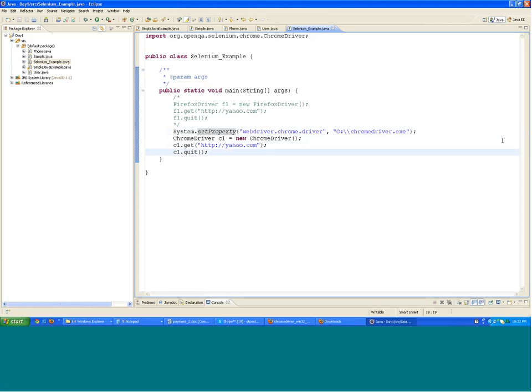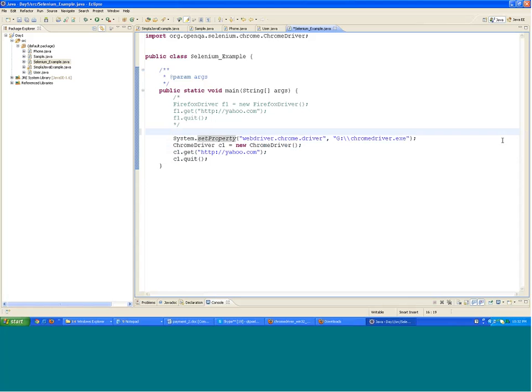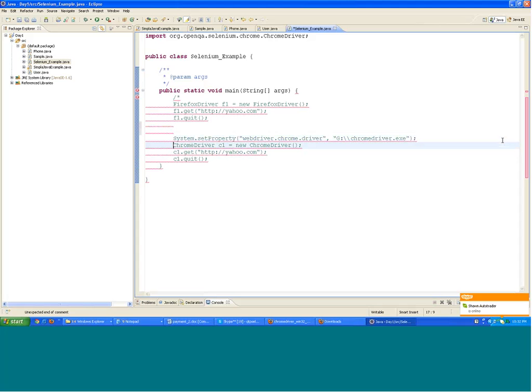Right. Now similarly, what is the name of the editor? Eclipse. Eclipse, yes. Okay, thanks. Okay, Eclipse is the editor.